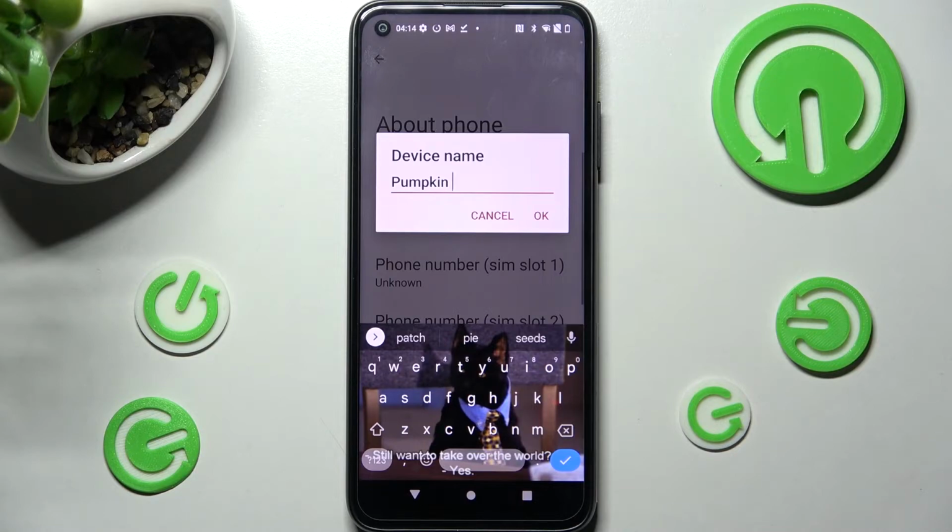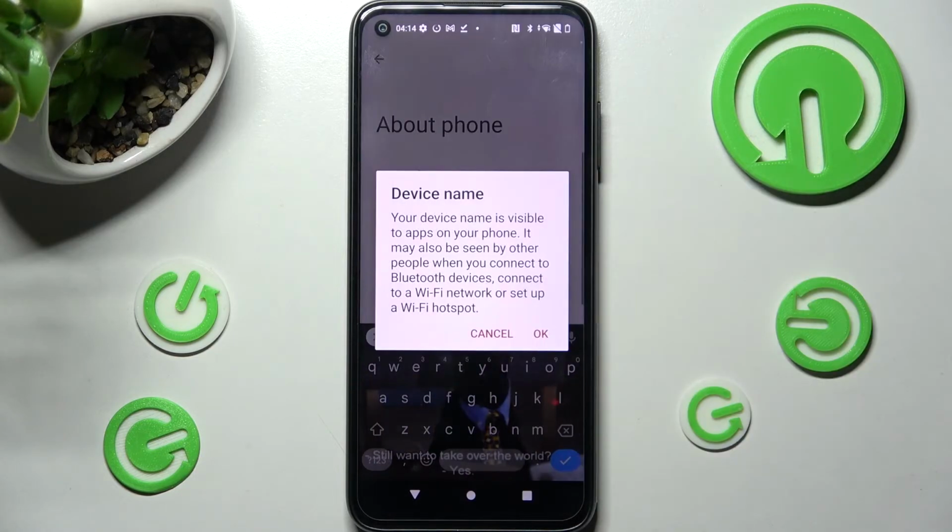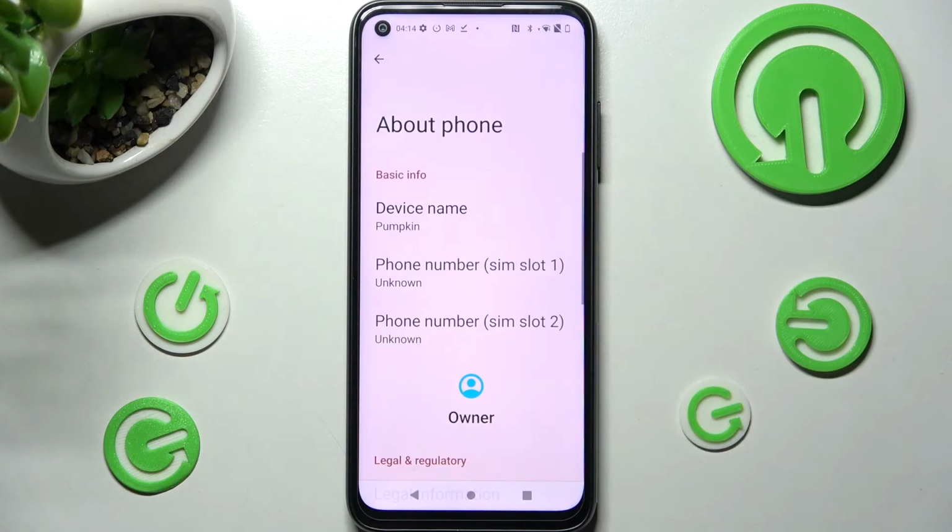After that, select OK in this pop-up, and then in order to save your name, click on OK in this one. As you can see, after that, the name of my HTC has changed.